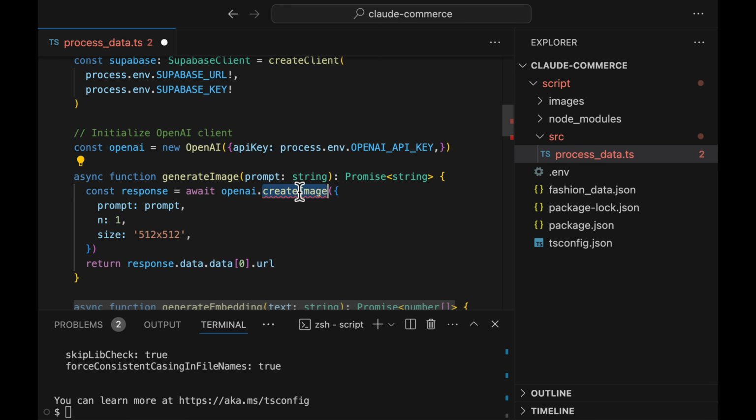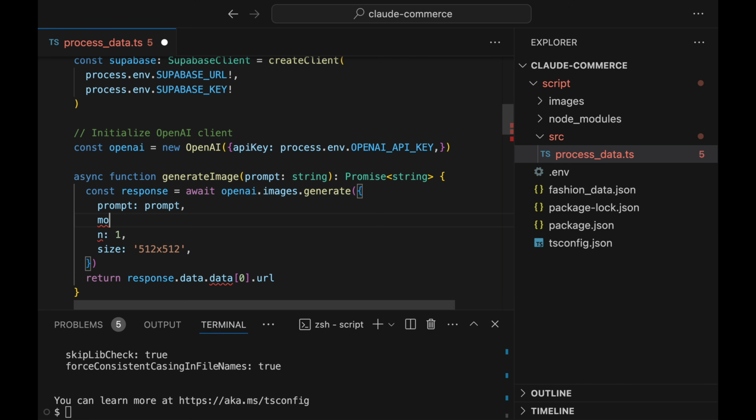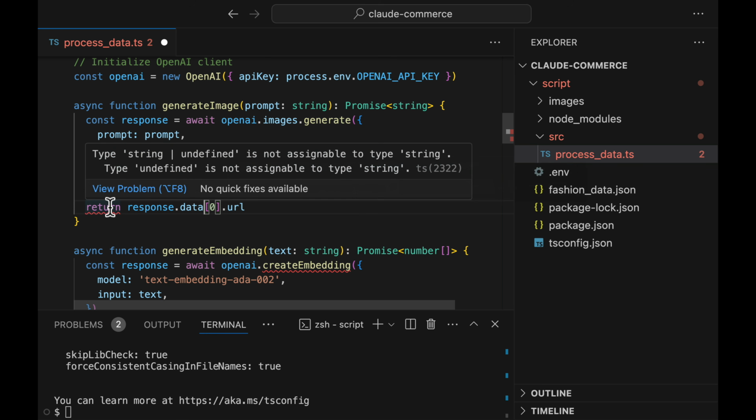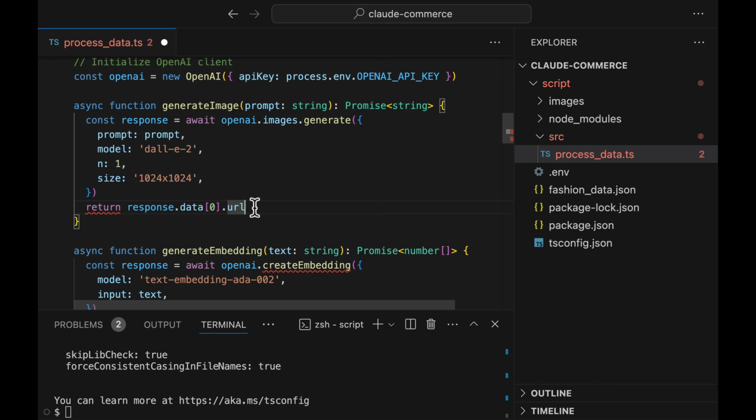Now, OpenAI doesn't have a create image method, but instead it has images.generate. We can also pass a model and specify DALL-E 2. Let's also update the size to 1024. And the return URL is inside data URL. And I'm just gonna be lazy and say that there's always gonna be a URL return, so add an exclamation mark.